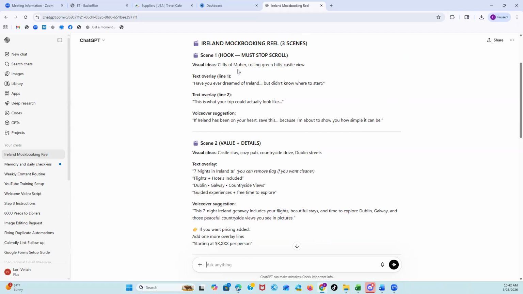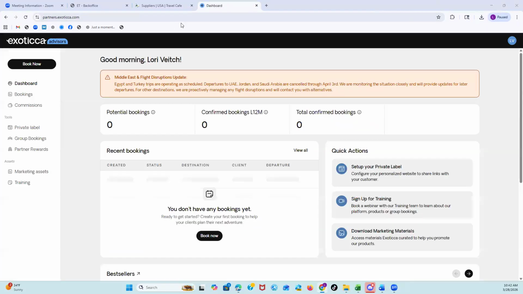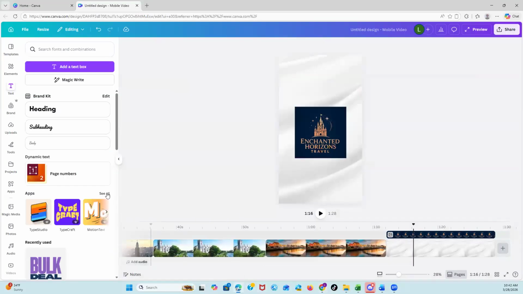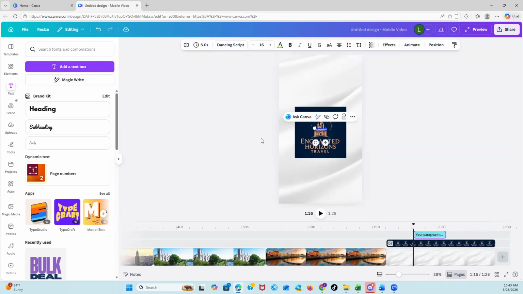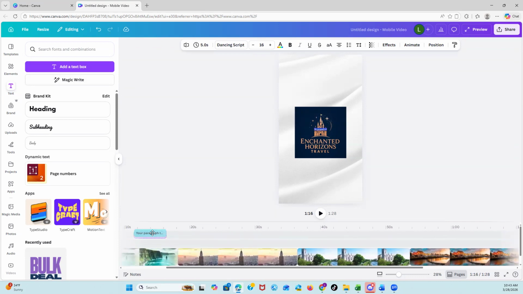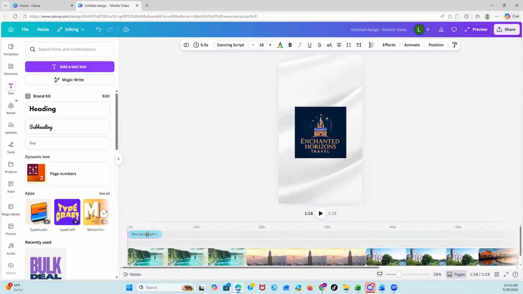So, all right. So here for this one, it says, "Have you ever dreamed of Ireland but didn't know where to start?" Yeah, I like that. So I'm just going to kind of move this over a little bit. Go back to my Canva. And over here where it says text is where you click and you get this little box. I just do add text, right? And I'm going to move this because I want it to go over here. Right there. And this box is super tiny, so you can make it bigger.